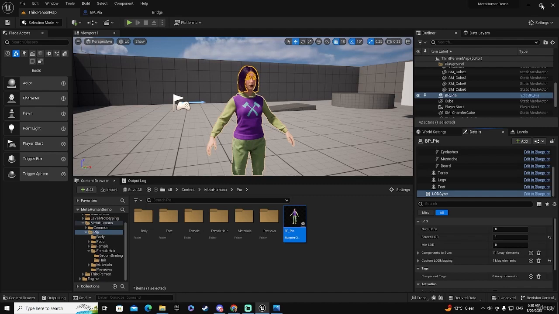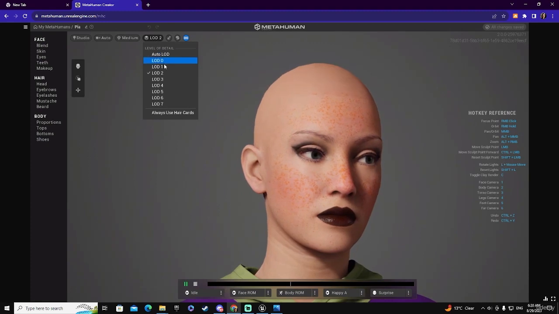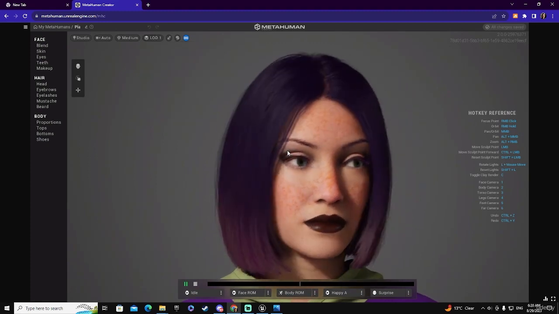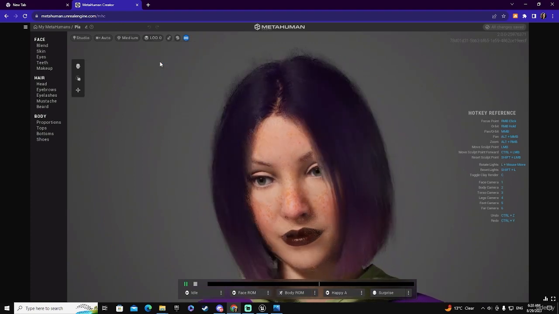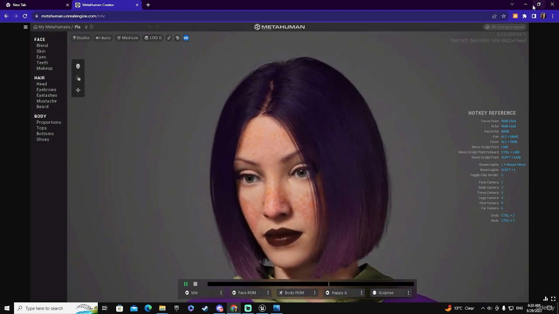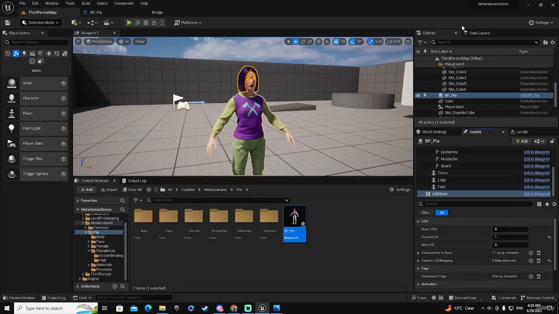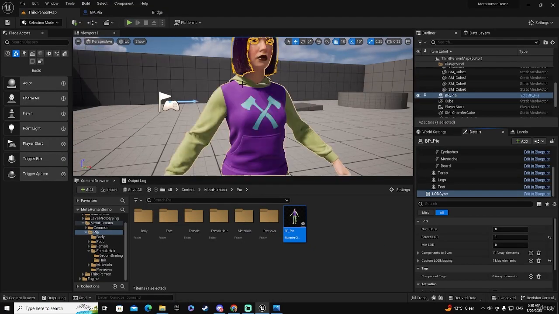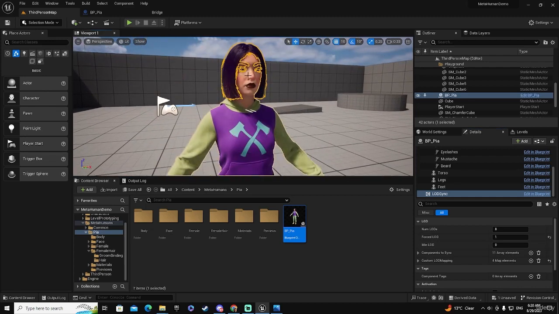Let me go back to the level of detail 1, which is this one. It's a good level of detail. It's not the best level of detail, because this will be the best level of detail. So let's go back to Unreal. And you can see, in fact, the level of detail in the rendering of the hair as you go far away or closer.